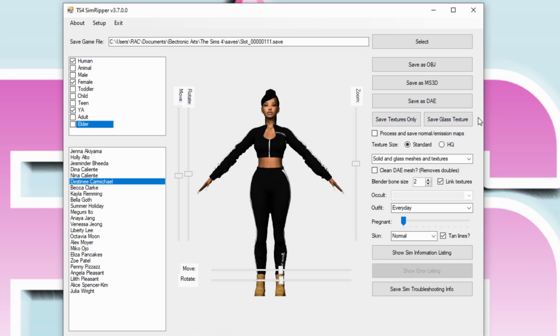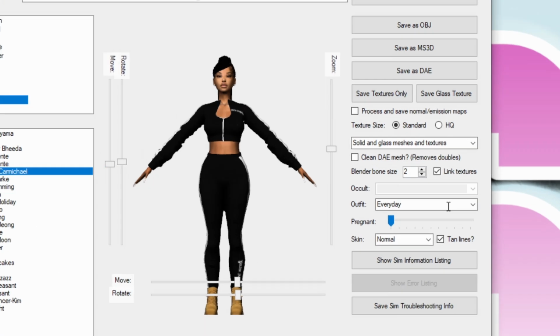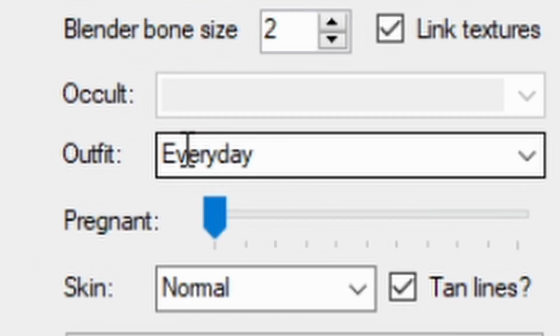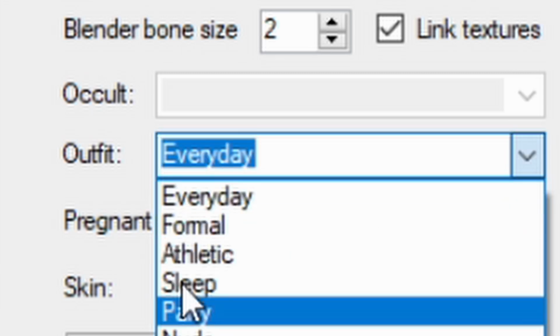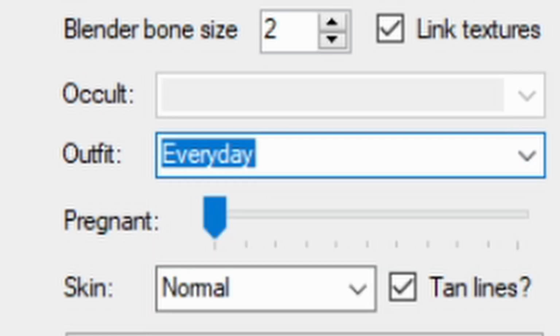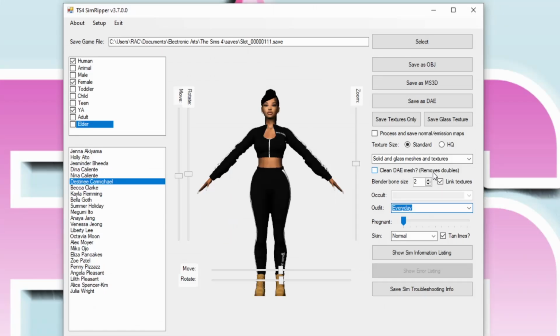Now before I show you guys how to save it, you can change the sim's outfit over here. Like if you want them to wear their cold weather outfit or their formal wear outfit, you can come over here, press the drop down arrow, and change it to whatever you want, but I'm going to keep mine on everyday.